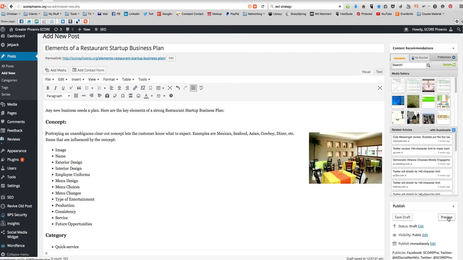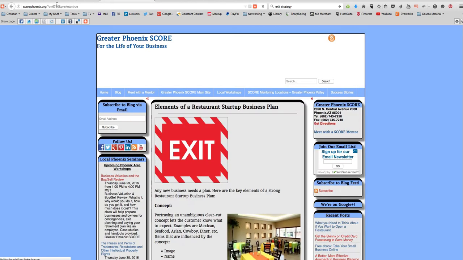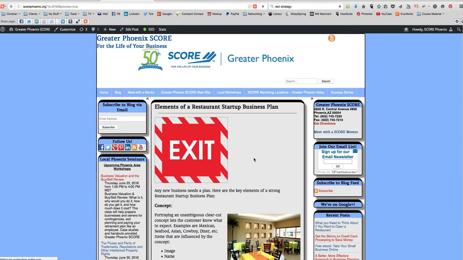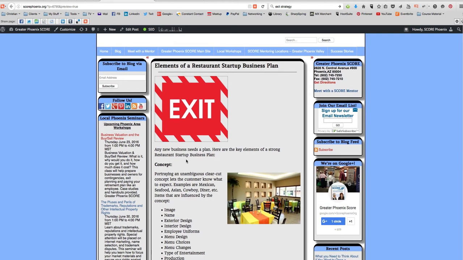Okay, we're going to preview this. So let's see how this landed. So let's see what this looks like. So we hit preview. It's going to open up a new tab. And you'll notice up here it says preview up here. So this is how it's going to appear unless you make any changes.